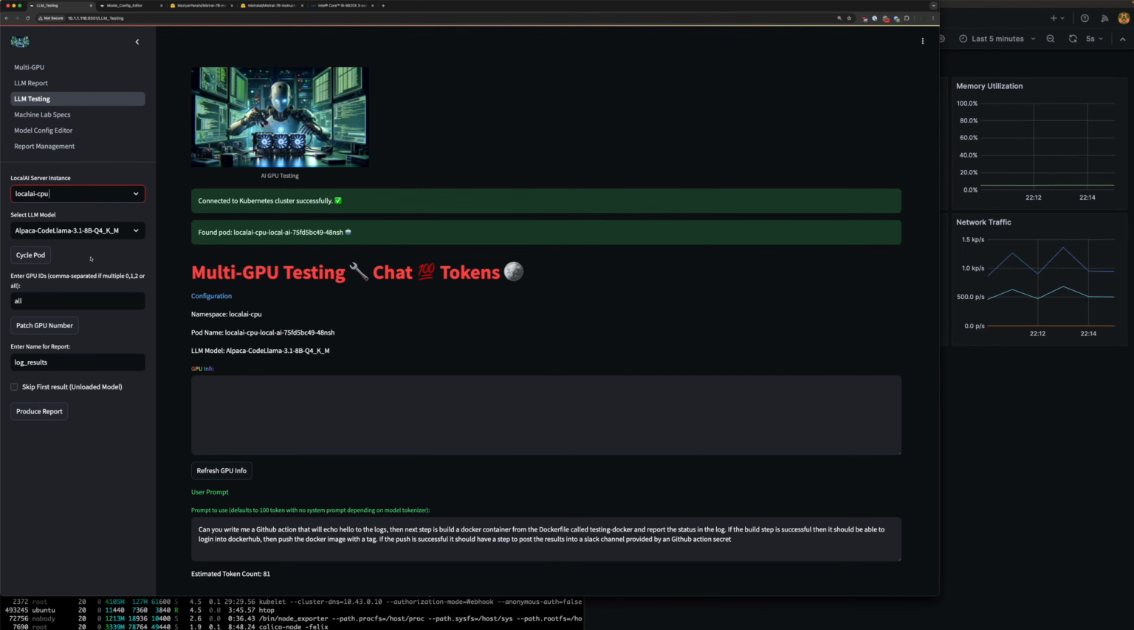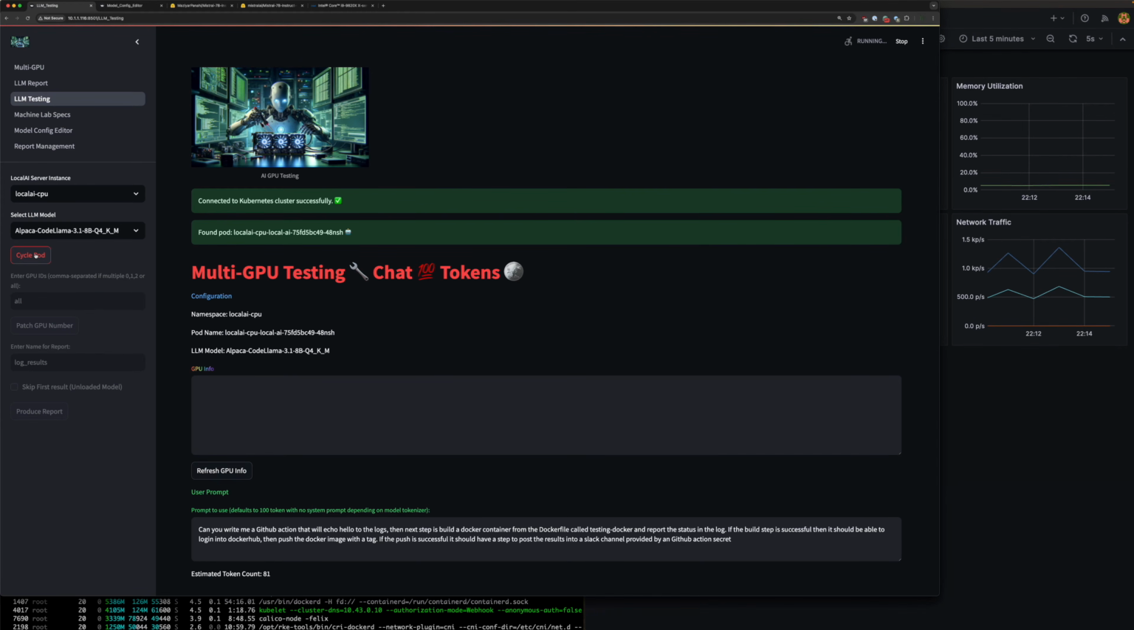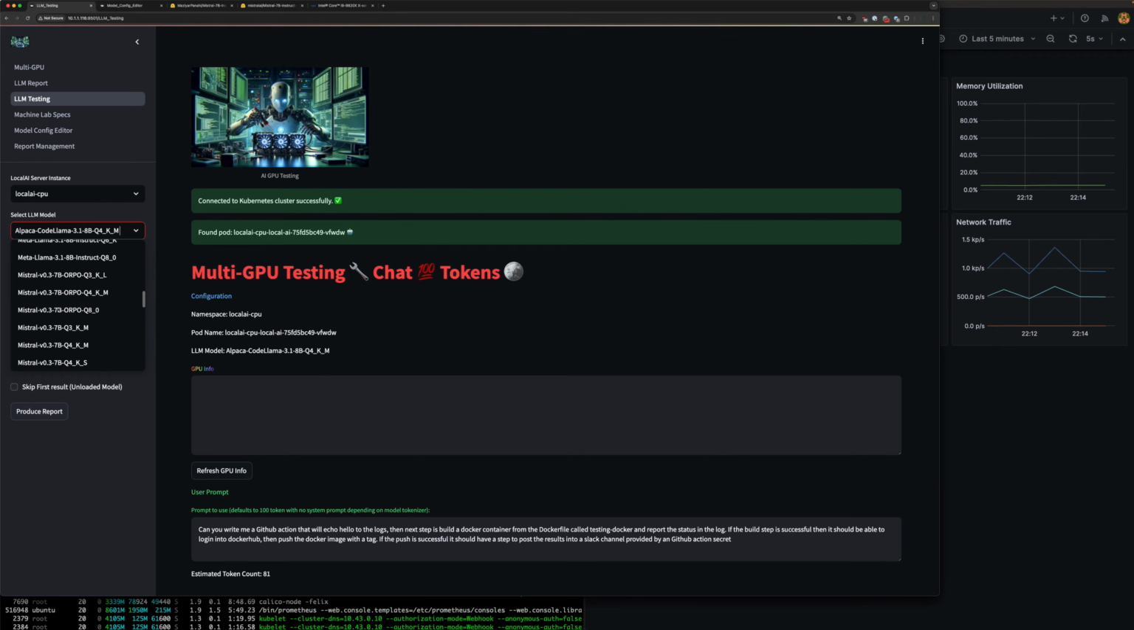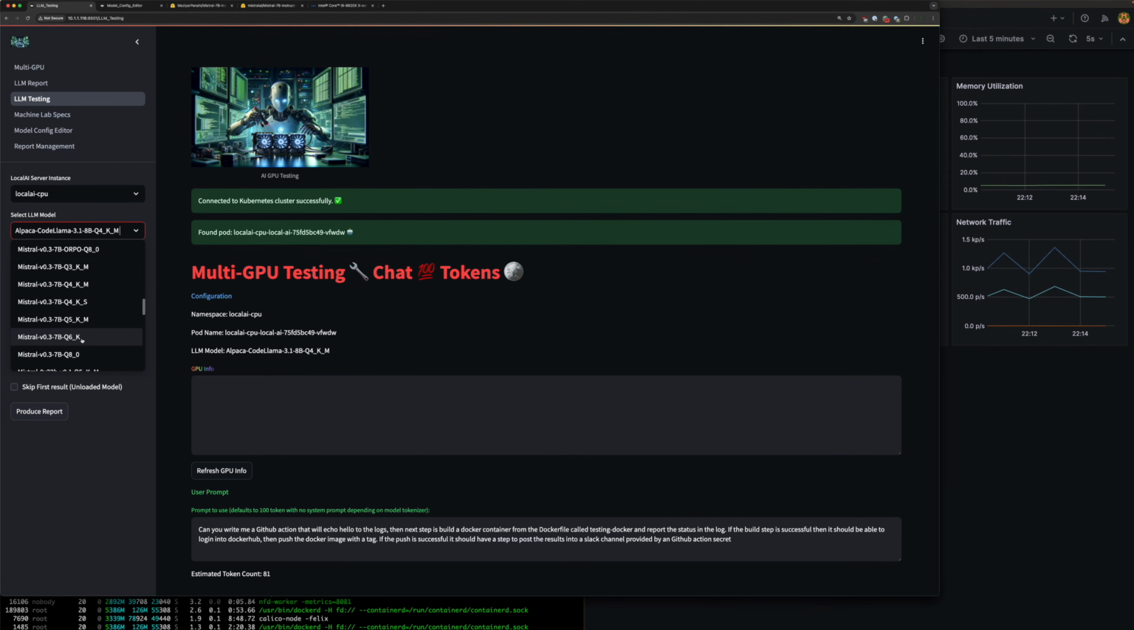We're going to go ahead and cycle our CPU pod just to get some fresh results in there. And again, sorry these are so detailed, but I want to make sure you guys see everything that we're doing here for these tests so that when we use them for baselines in the future, we'll have them ready to go. So let's go ahead and select the Q6 model this time.